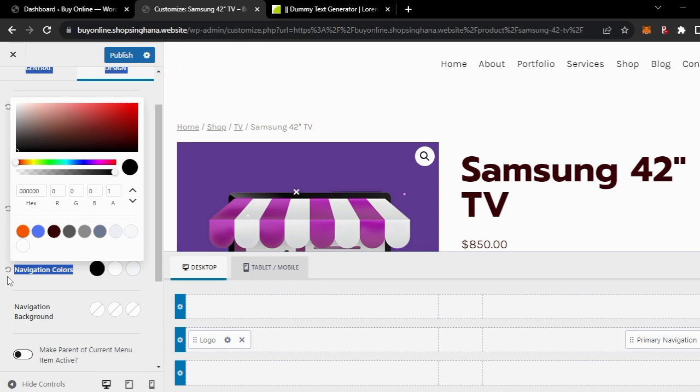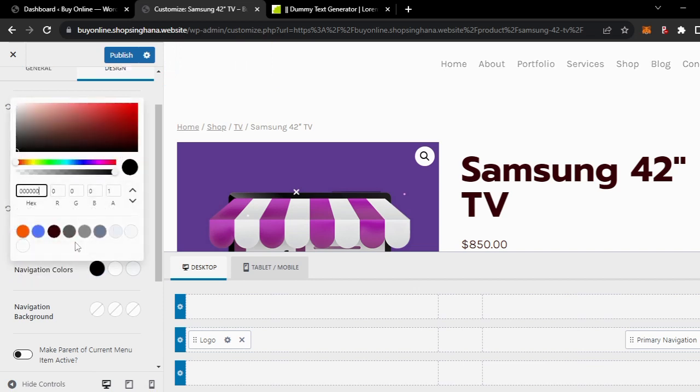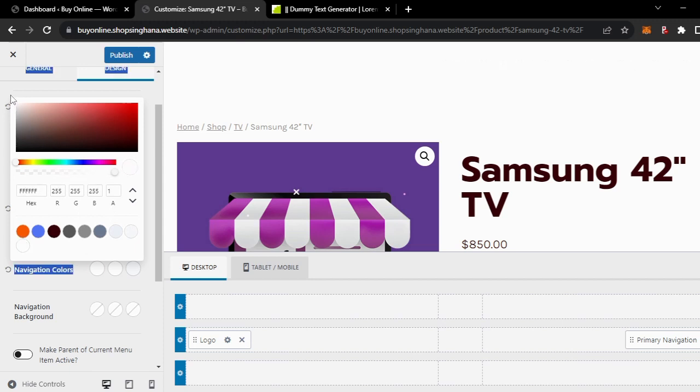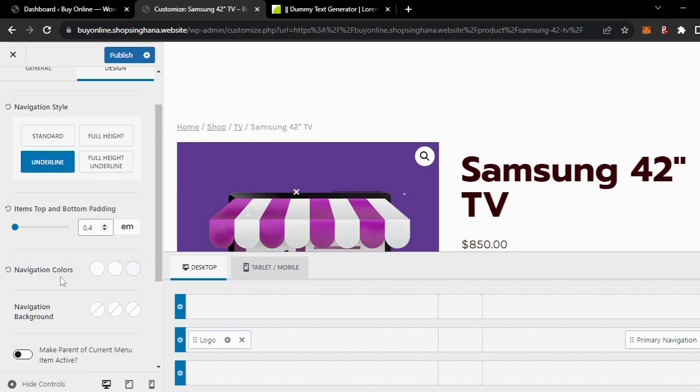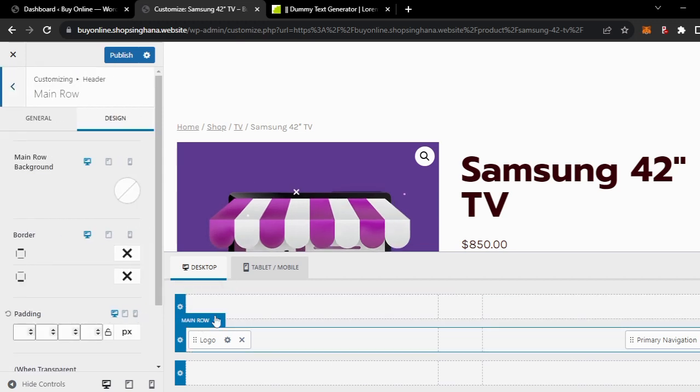So I'm going to go back over here and reset the color to where it was supposed to be, let's say white. I'm going to change it to the white color, and then I'm just going to go to the main background over here, and then as you can see, now we can change our color over here.